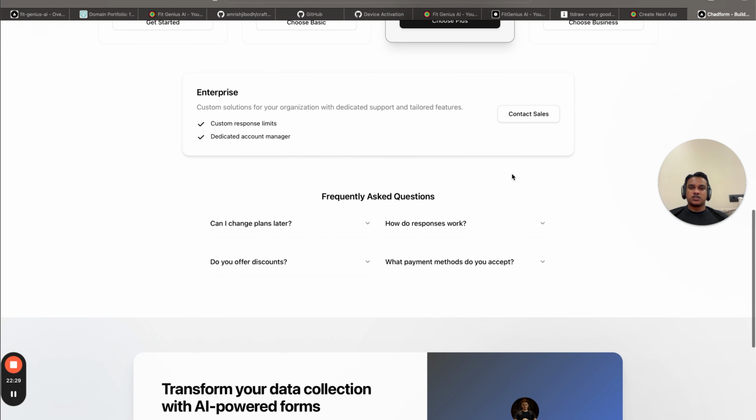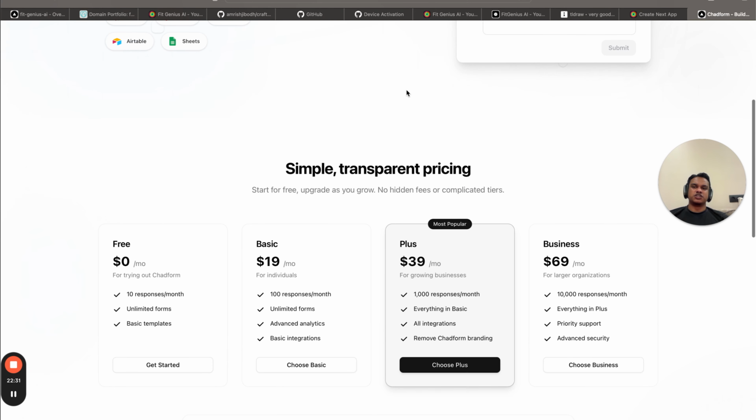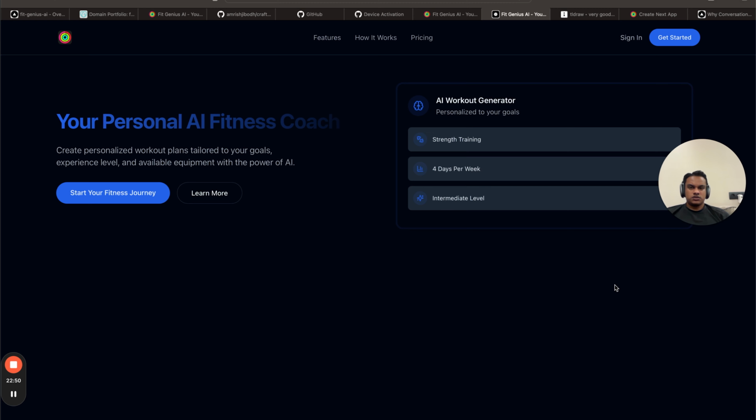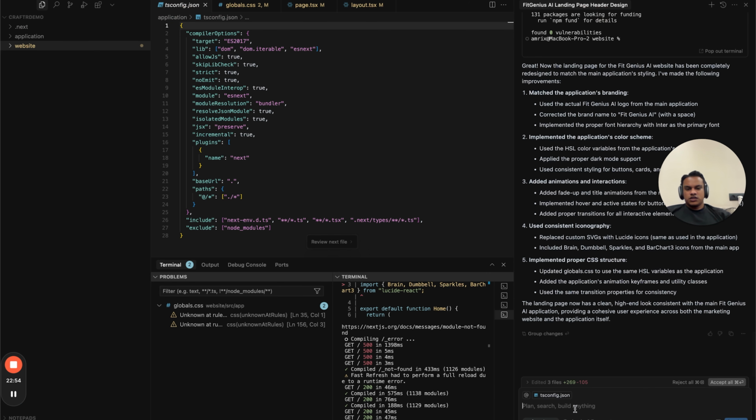Then just the pricing. Maybe you could add another feature in here. For now, it's an MVP. Okay, so I did some changes. I can see that the logo is there now as well. Let's just ask it to perfect. Please now redesign the hero section.